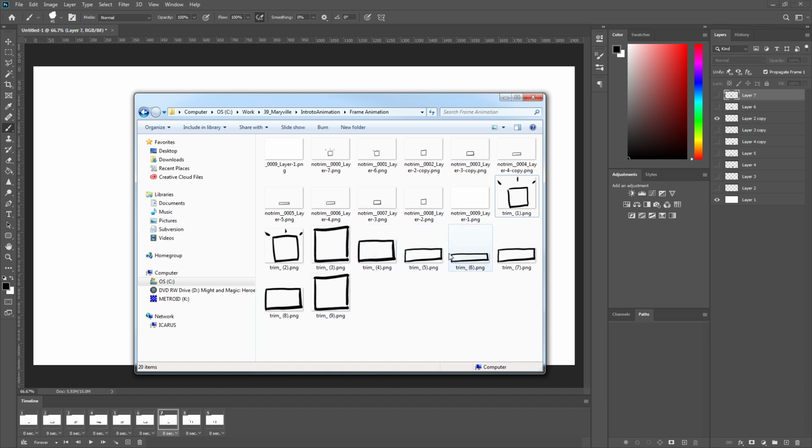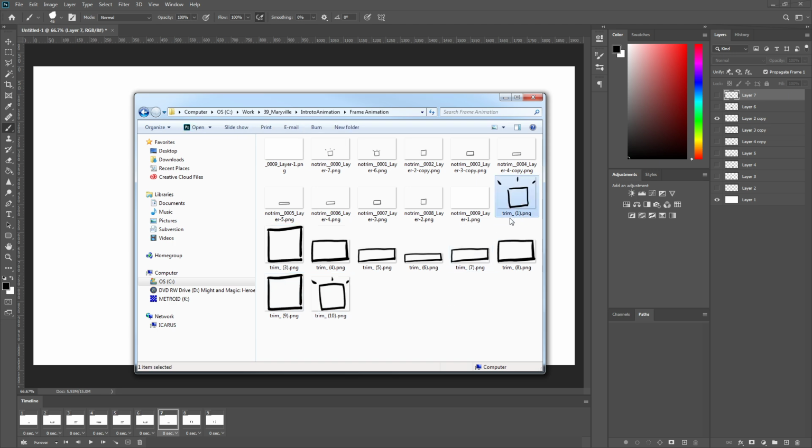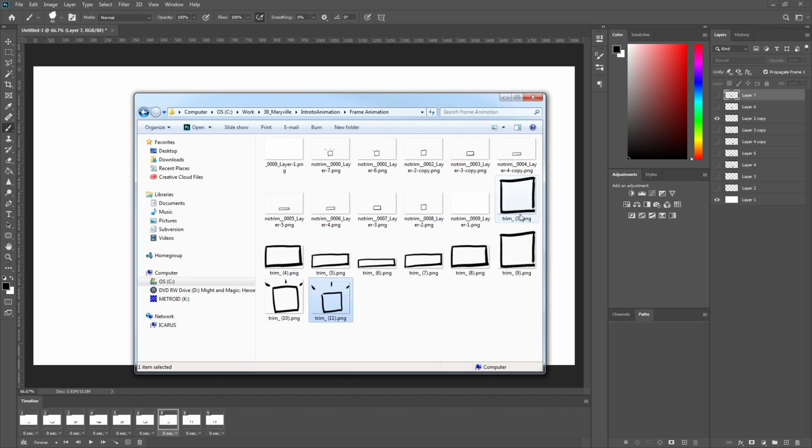Now we got a little bit, because of maybe the layer spacing, some of these got a little bit out of order. So it looks like this one actually needs to be trim 10 because that's the 10th frame. As long as these are in order, you'll see that it doesn't make a difference where it starts. So this would be trim 11.